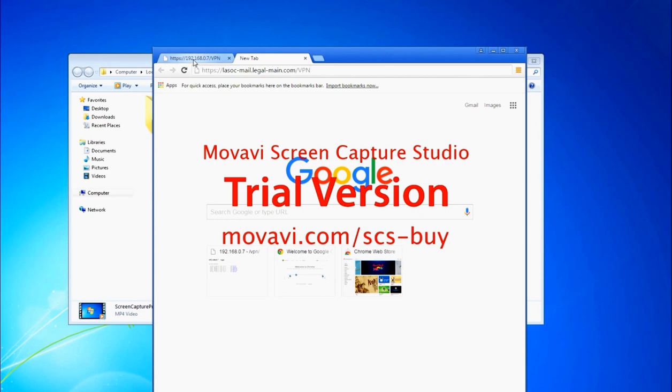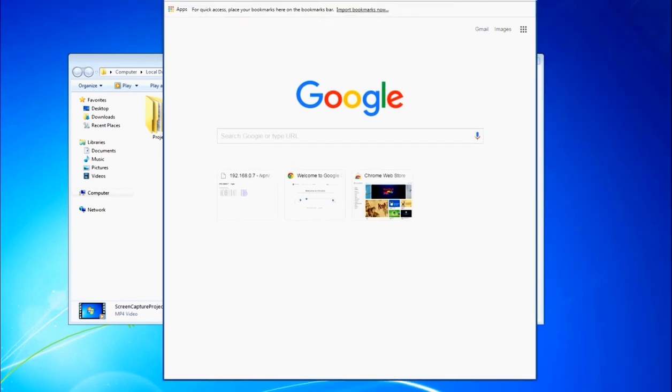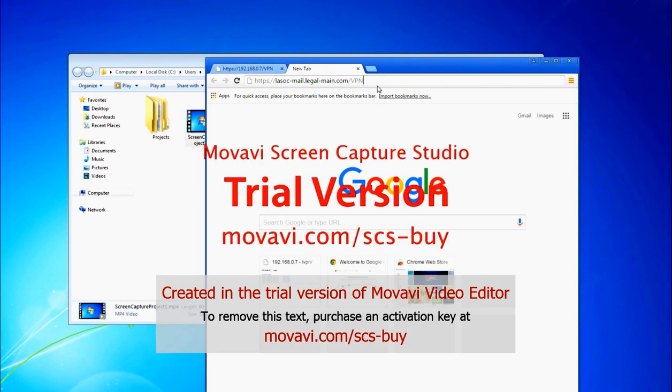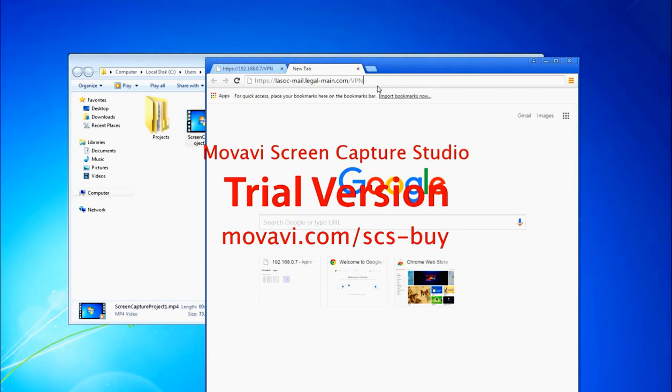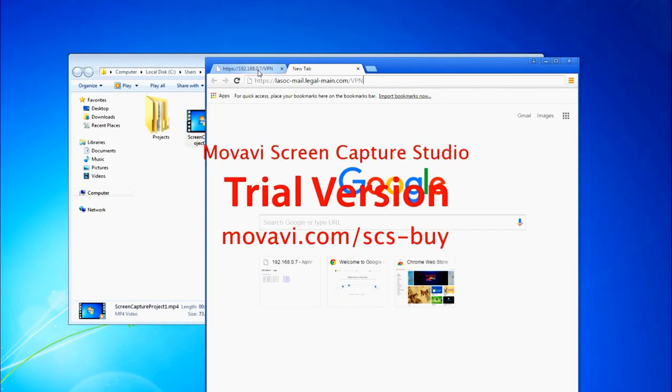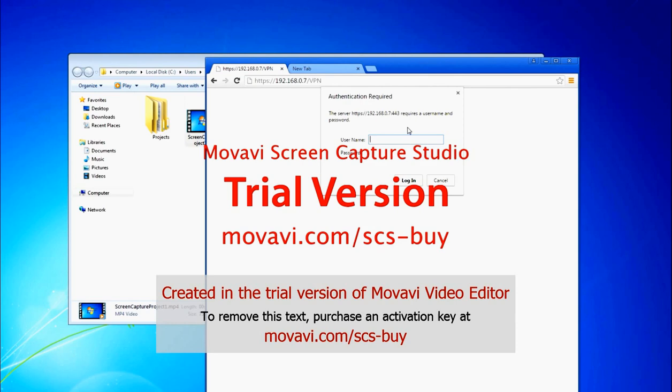Okay, so anyway, you'll open up your web browser, Google Chrome, Internet Explorer, whatever you prefer, and you're going to type in this web address here: https://lasoc-mail.legal-main.com/VPN. I'll leave that here a second. Okay, and once you're done with that, hit enter. Since I'm in the office, that web address won't work for me. I actually have to type in the IP address of the Exchange server.